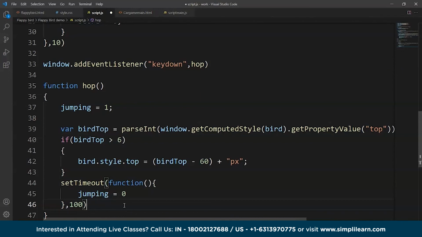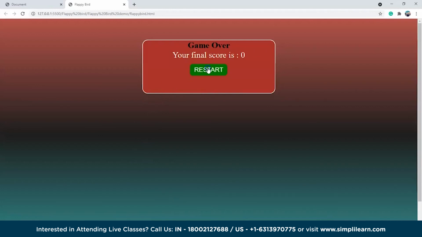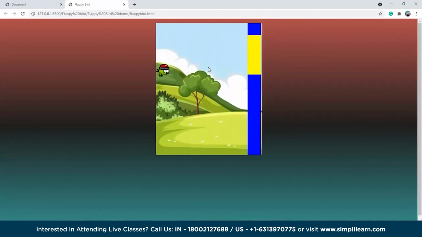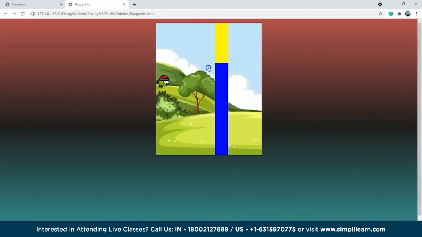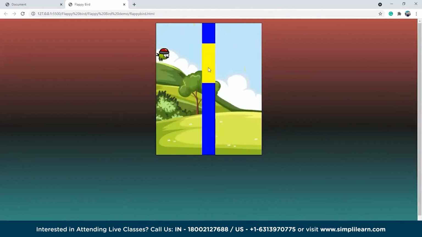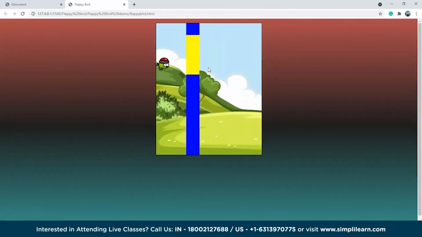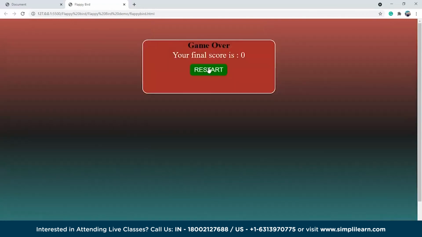Right. Now save it and our game is ready. So we are done with creating the game. Now what we'll do is go to the browser and restart the game. So here you can see our bird is jumping and we can take the bird through the holes. Here you can see we have a bird and it's working fine. So we have to take the bird through these holes. Here you can see it says your final score is 0 every time.